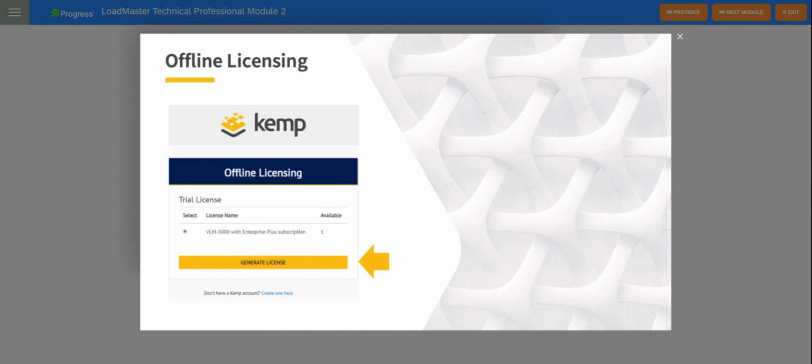In the event of downloading and using the LoadMaster software, only one option will be displayed. You should select this option and click Generate License.